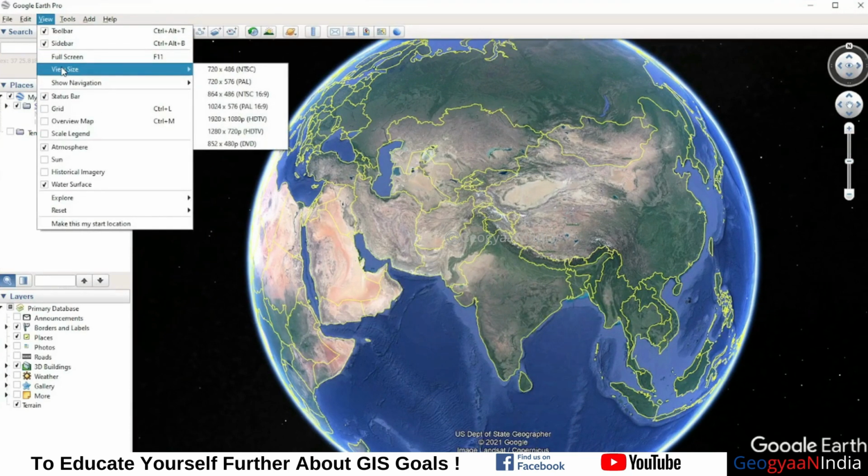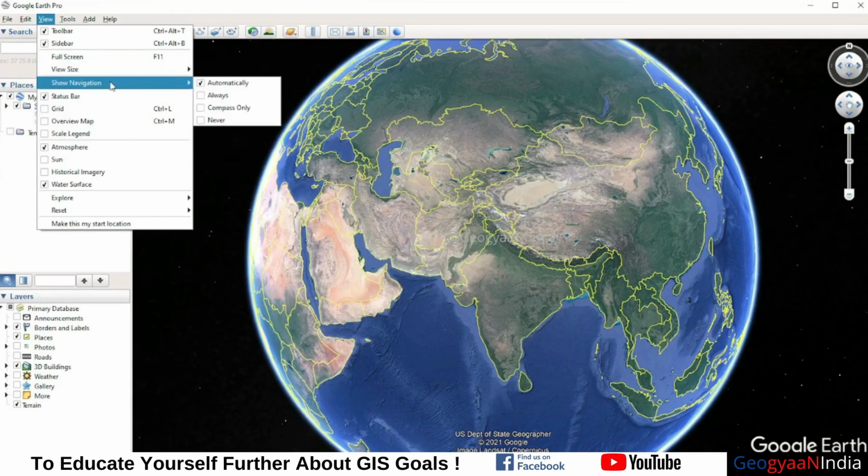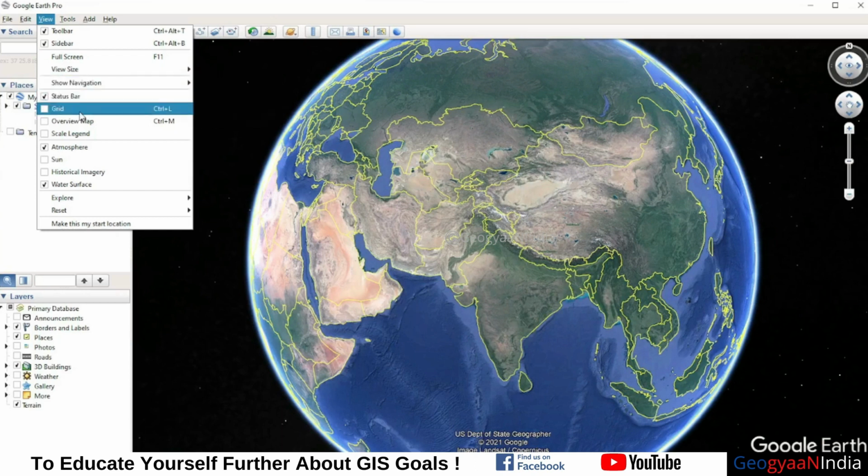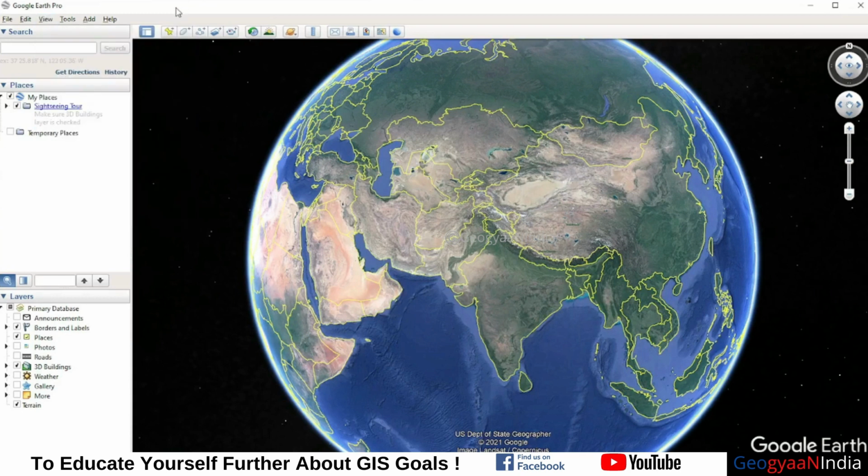Now in the view size, you can see there are different sizes available. You can select any one. There is a show navigation option, there is a status bar option, this is a grid option, this is the overview map option, this is the scale legend option, this is the atmosphere option, this is the sun option, and this is the historical imagery option.